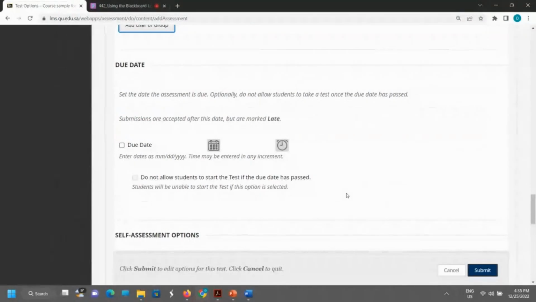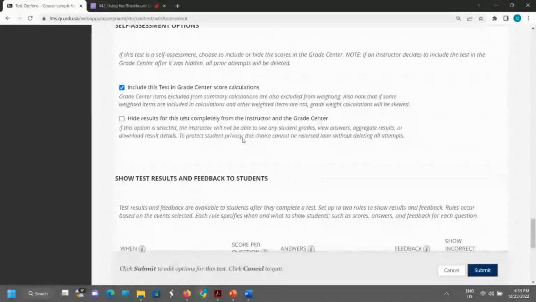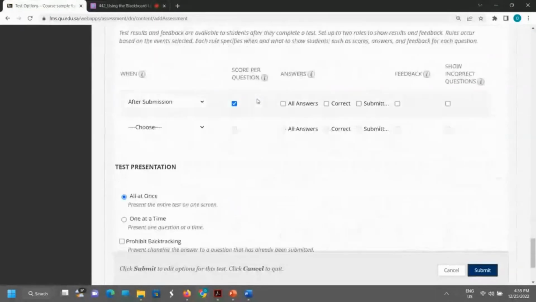And if you wish, you can put a due date. I will not put a due date for the exam, since I will put only a time restriction. Include the test in grade center. Yes, I will include it.